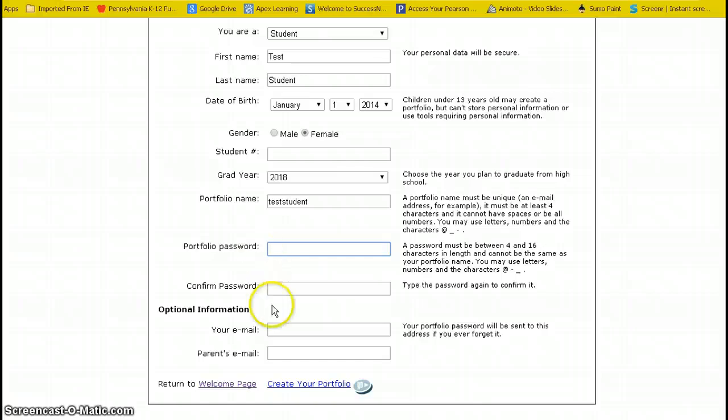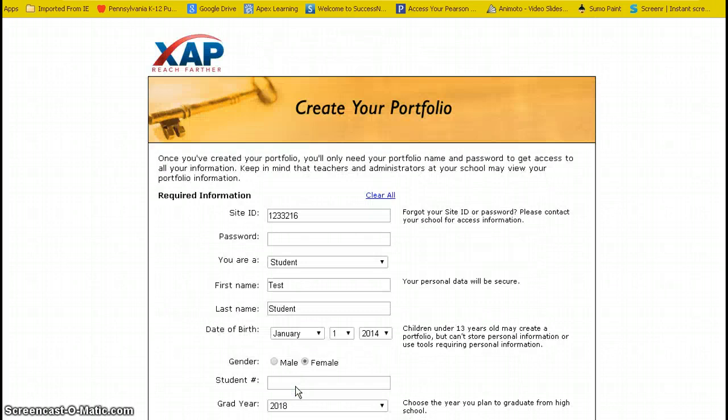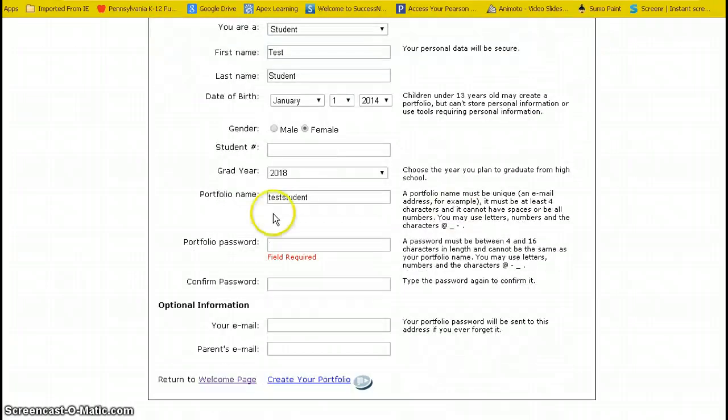The last thing that you need to do is provide an email. If you don't have your own email, you can use your parents' email. You could put it in both. Once you're done and you have everything in, you're going to click on Create Portfolio. What happens is I didn't create my portfolio because not everything is completed. This is optional. You don't have to put in an email address, but it will help if you forget your information. So let me put in a password.